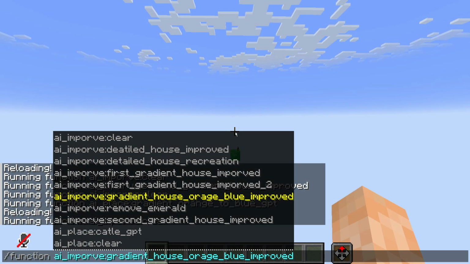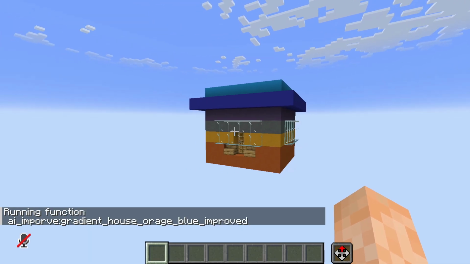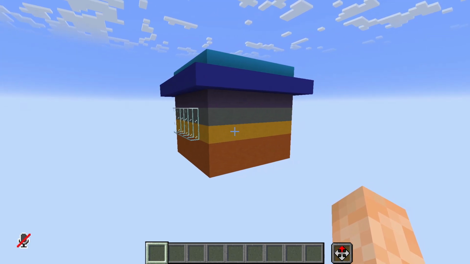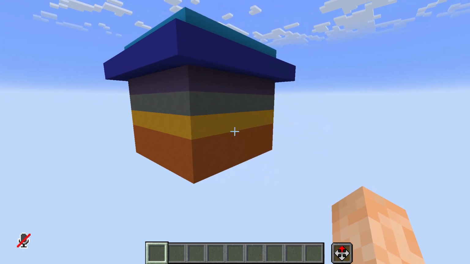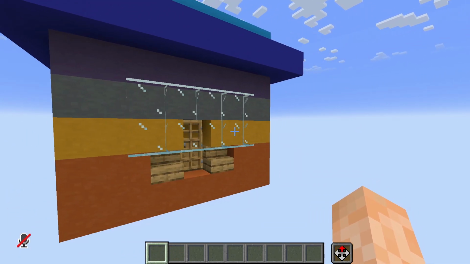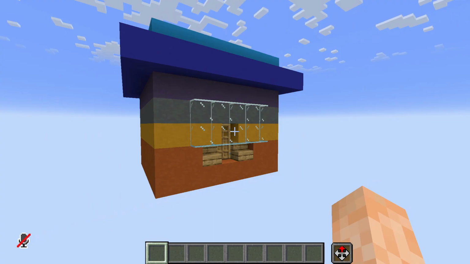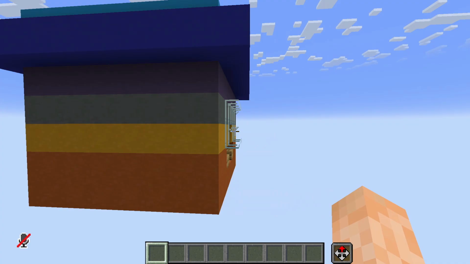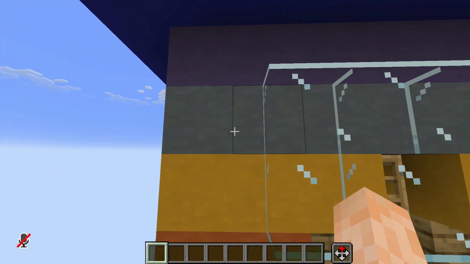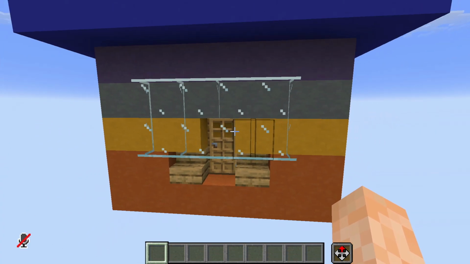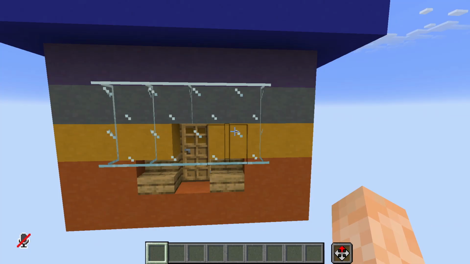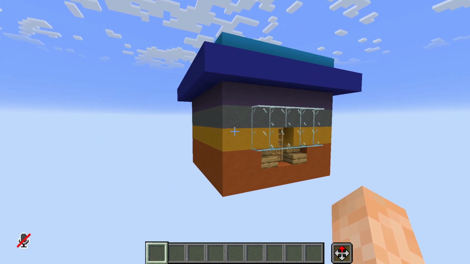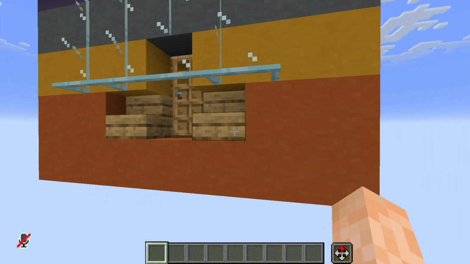Gradient house, orange, blue, improved. It's really weirdly failed on the windows. This is what I'm saying, it's like it's getting space wrong. Before, it understood you put a window in a wall, but now it's just like, I'll just put it on a wall. For some reason it's getting worse with that, and the stairs are in the wall. It didn't really do that last time.